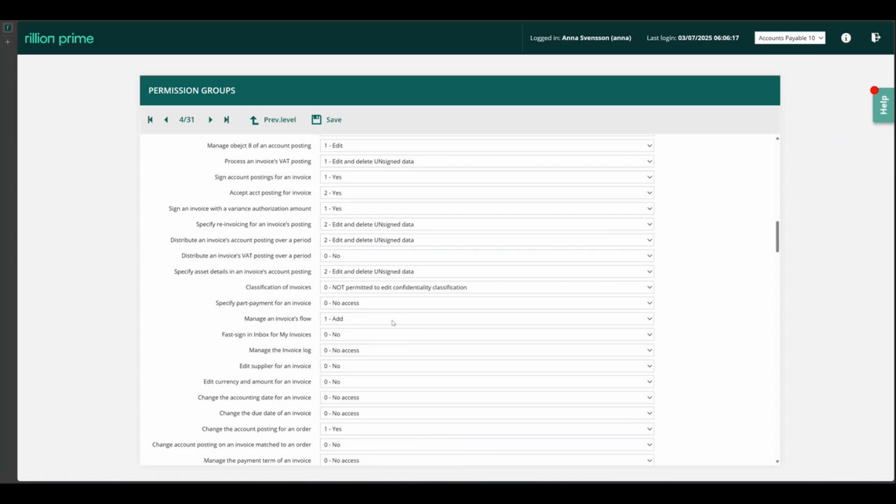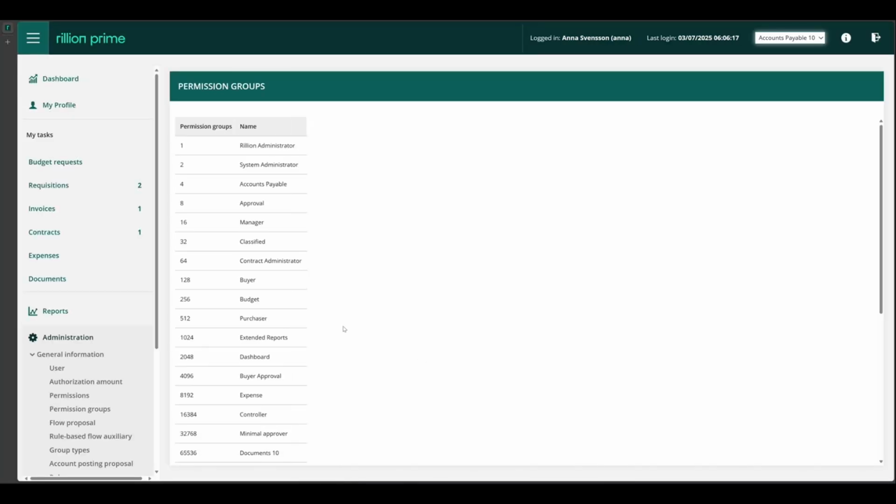So with the permission groups, you can say what someone working with that specific permission group in the system is able to do and see. And the best practice here is to keep them targeted to specific areas in the system.